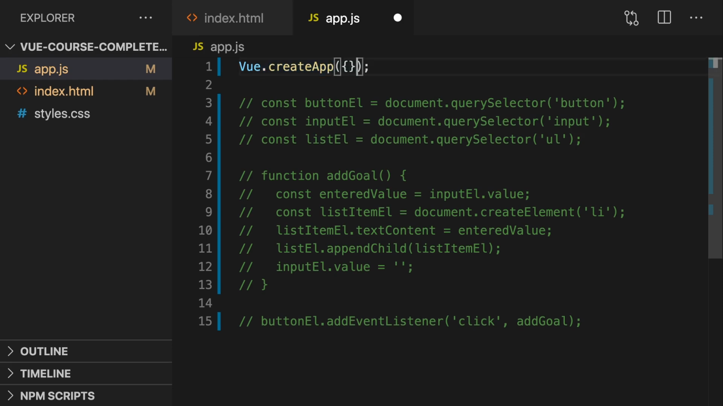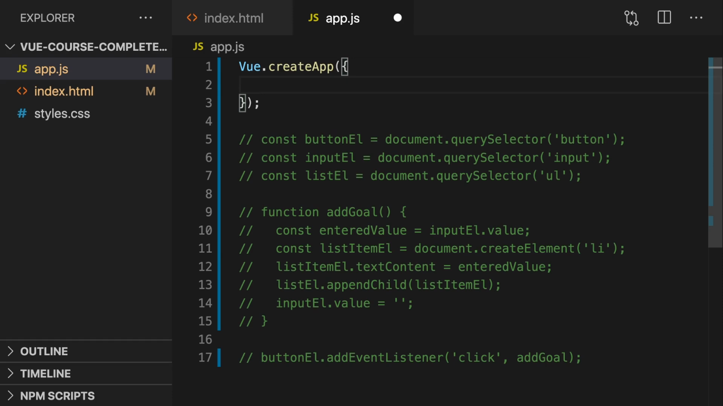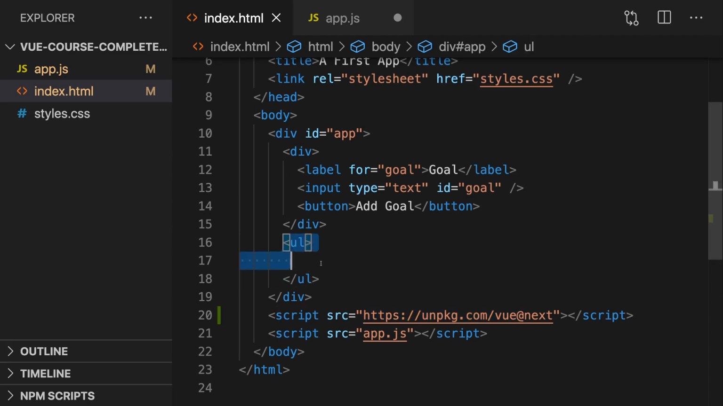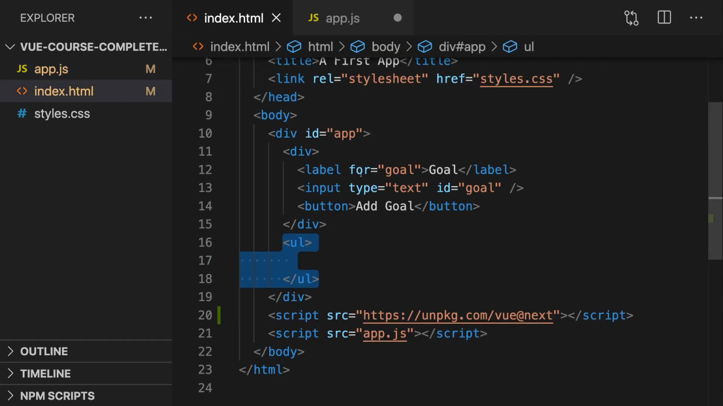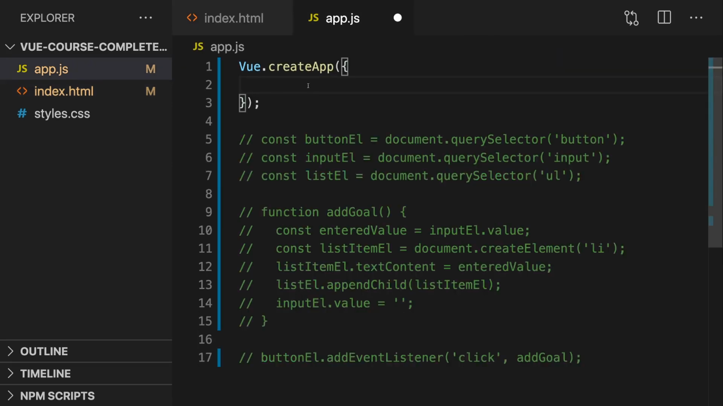So on this global Vue object, we can call createApp. createApp takes a JavaScript object, where we configure this Vue app. And when I say configure, I mean things like setting up which kind of data we will use in our Vue app. For example, in this demo, I plan on working with a list of goals, so one piece of data which we'll need is that list of goals. Another piece of data which we'll need is what the user entered here. And we define that data by adding a data property to this object we pass to createApp. And this has to be called data.